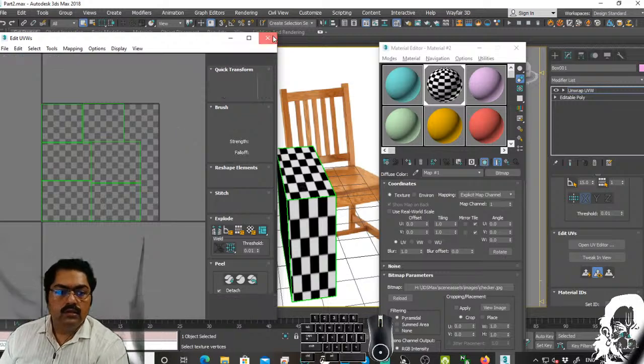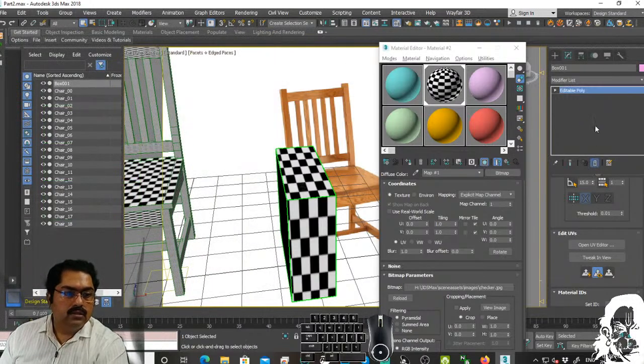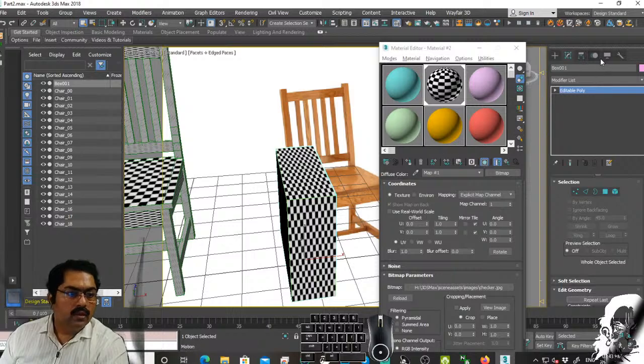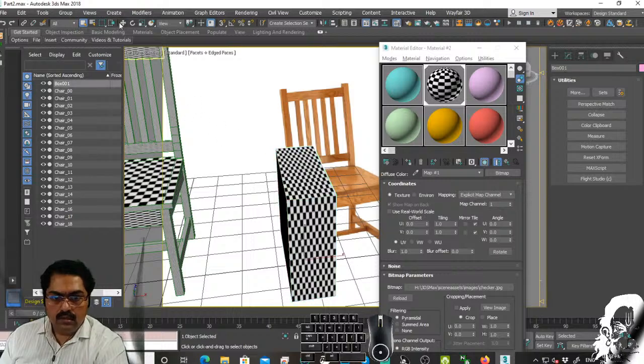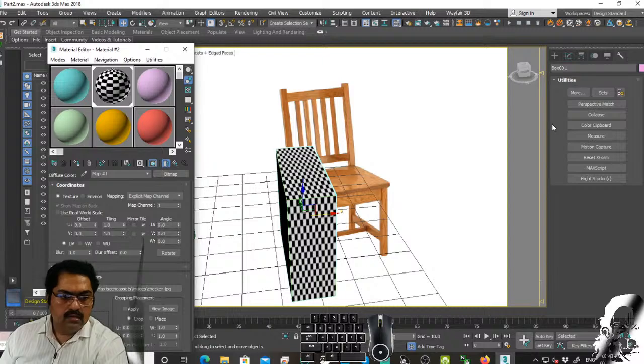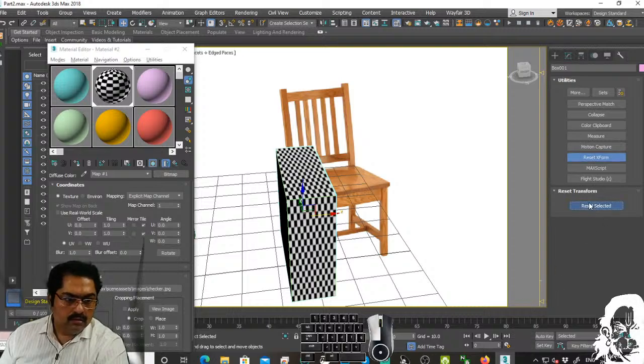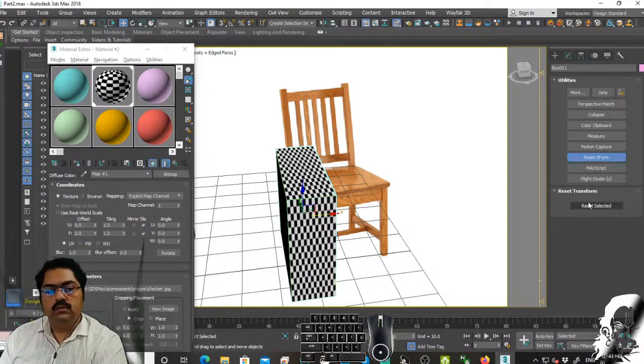For that, I'll just delete this one. Here in the end there is a utilities type. There is a reset xform. This will reset the scaling. You can see the scaling here. Reset. It's not resetting.